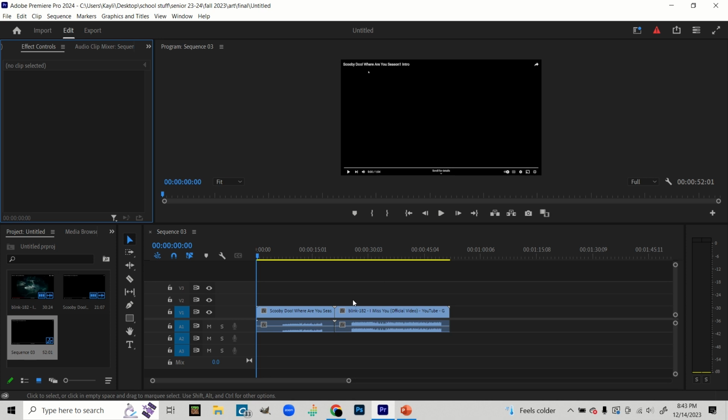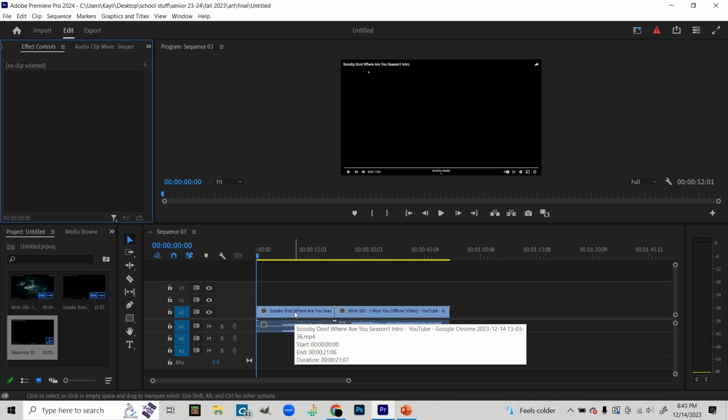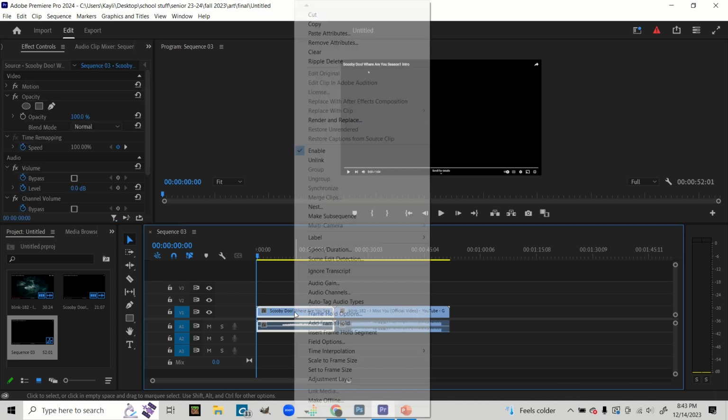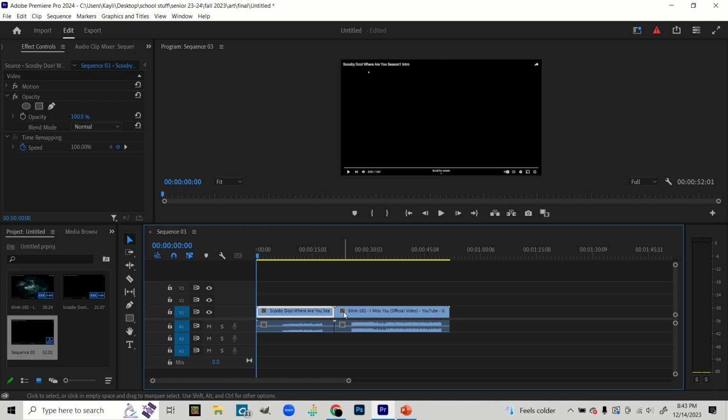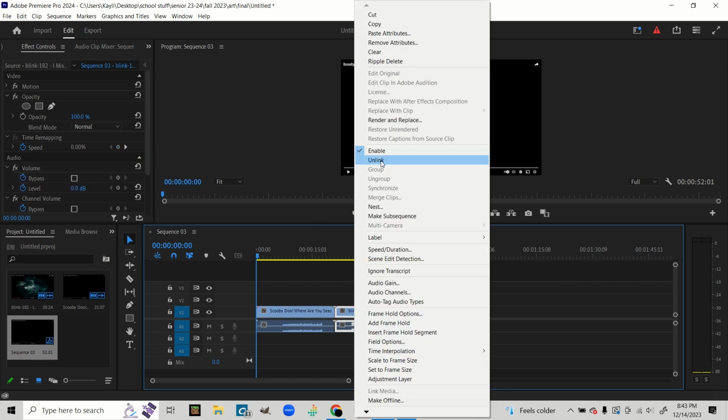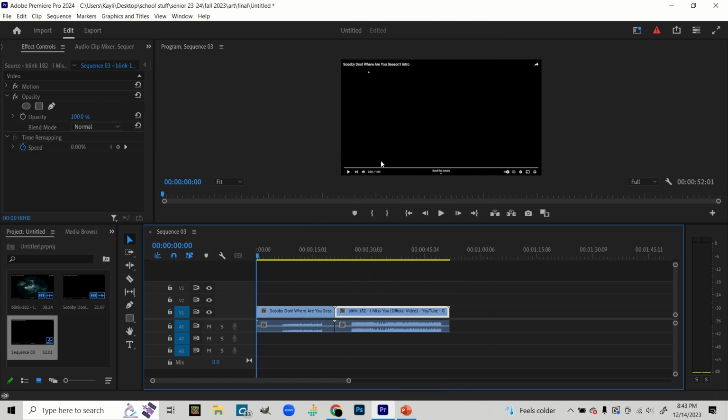So the first thing I want to do is unlink the videos from their audio tracks. To do that, I'm going to click on a video, then right click, and go to unlink. And I'm going to do that for both of these. What that does is it separates the video from the audio so both of them can be edited separately, which is very important because the videos aren't going to match up exactly with the audio as it is right now, and I need to be able to work on them separately in order to make the video work.